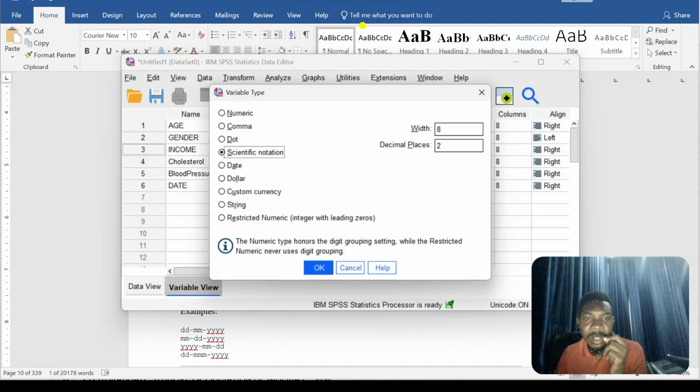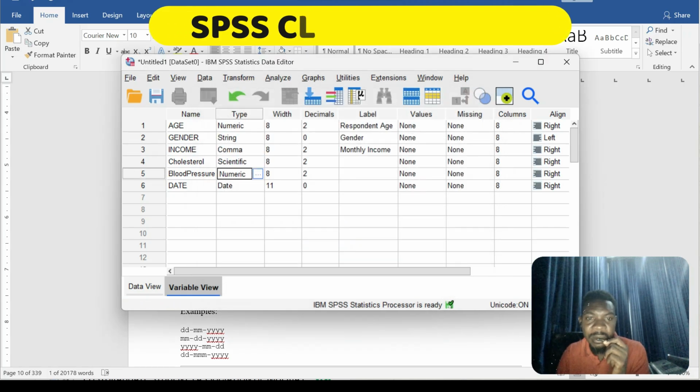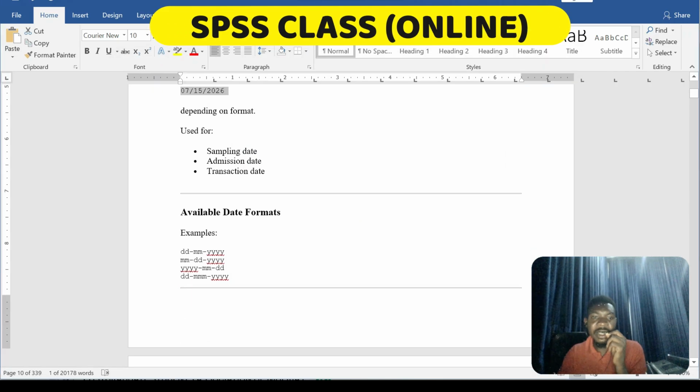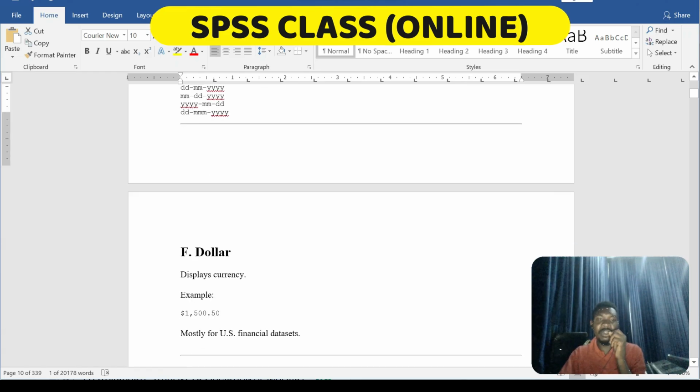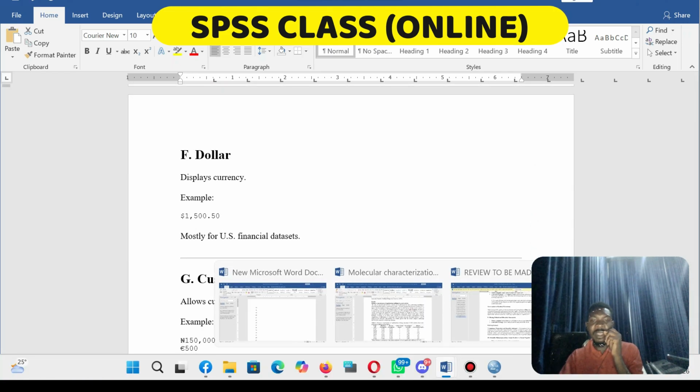Then for scientific, the number of character width, how many numbers are you going to put, how long, then decimal place for the decimals. Then for dates, we've looked at that already. Okay, so you see there are different available dates you choose. Then for dollar, probably you are looking at currency. It displays currency.